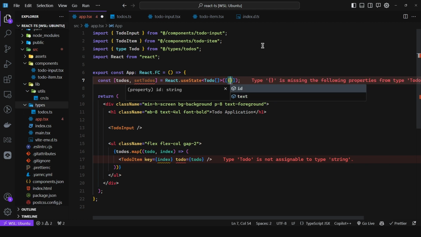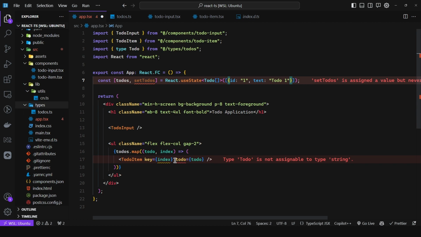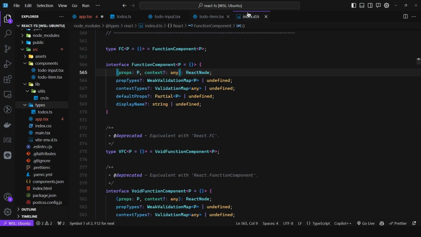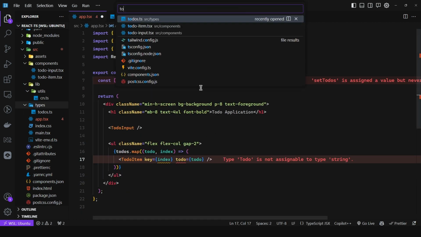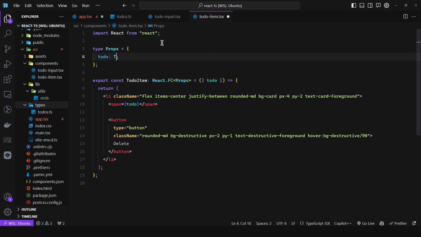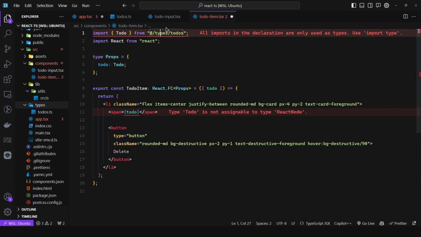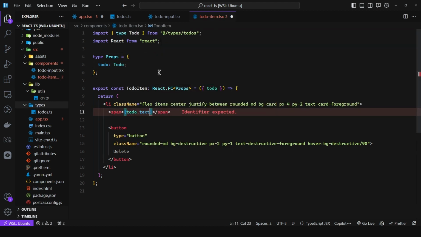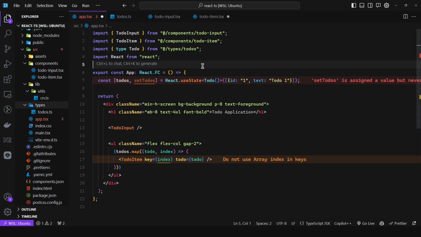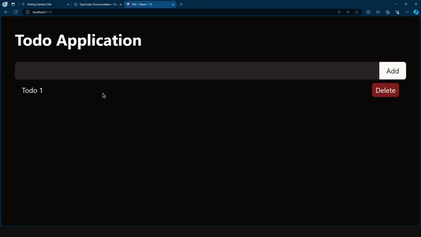So to visualize it, let's say id, this will be 1, and then text, todo one. And now we're getting a type error, so we must come here to the TodoItem. And then here we should change this to be Todo. And this will be todo.text instead. And if I save this, come back here, as we can see, we get our first todo.